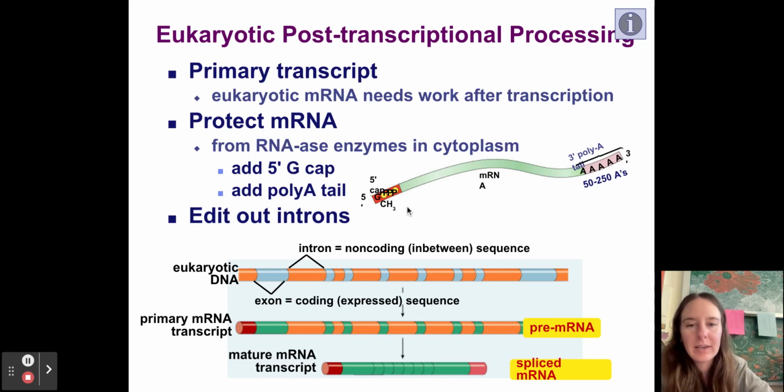So we're going to add a cap on the 5' end and a tail on the 3' end. And we'll look at that more in a second. We call the cap the 5' G cap and the tail the poly A tail. Now, our whole goal of editing this mRNA is to edit out these things called introns. Introns are non-coding sequences. So they don't code for the part of the protein that you're trying to build. They're kind of excess mRNA.